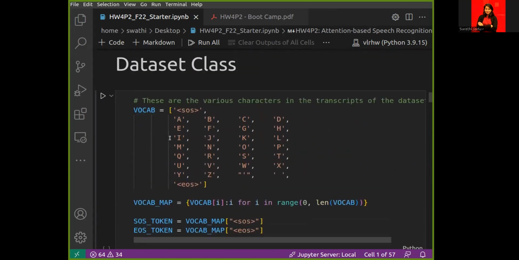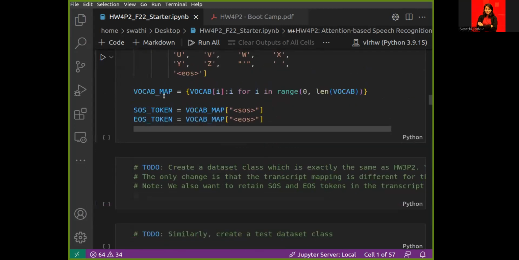Like I said, the vocabulary map contains 30 characters: 26 from the English alphabet, the blank space, the comma, and two special characters, the EOS and the SOS. And the vocabulary map is provided here. This is for the character to index and index to character mapping.